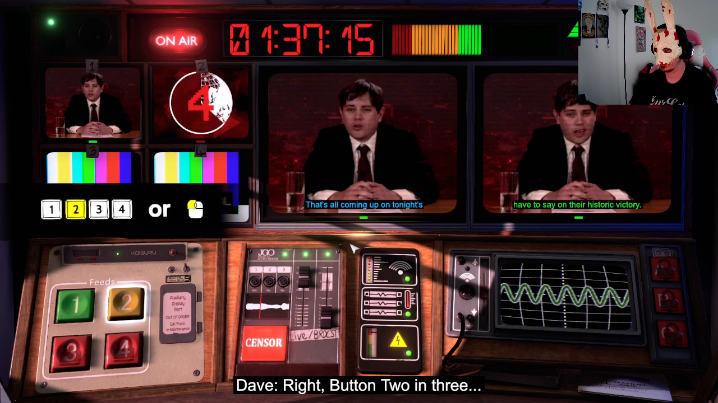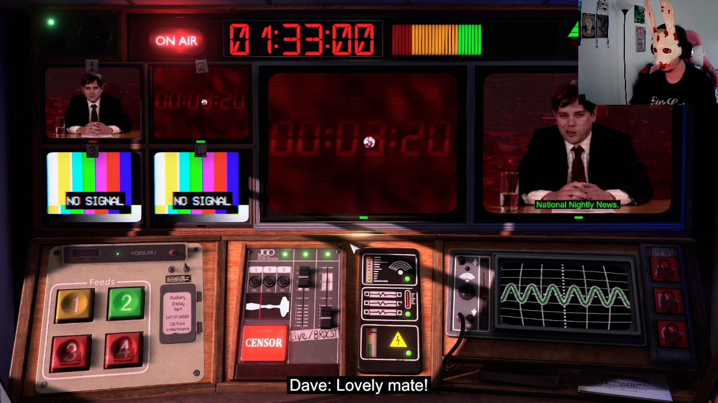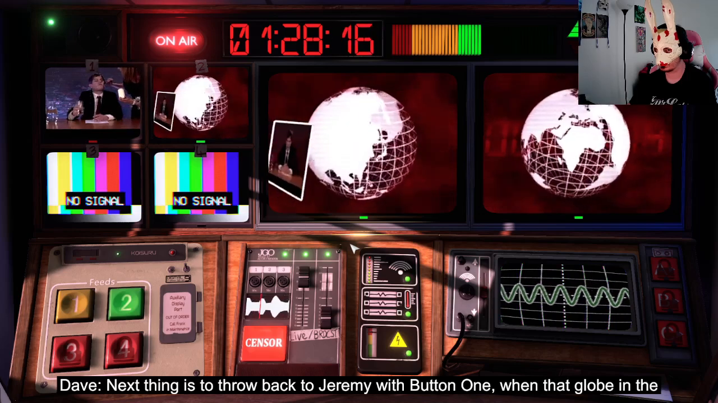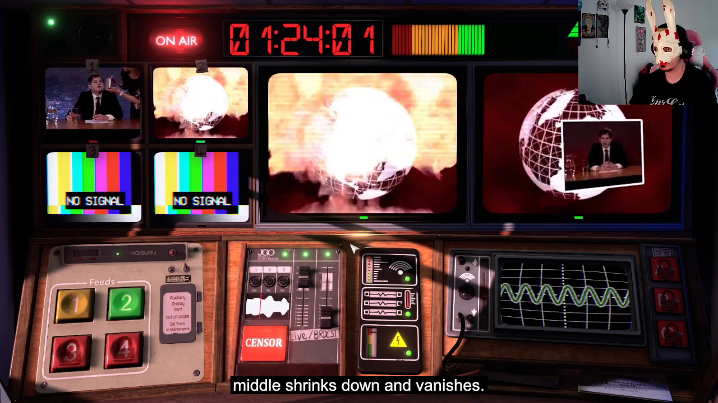Right, button 2 in 3, 2, 1. Lovely, mate. Next thing is to throw back to Jeremy with button 1 when that globe in the middle shrinks down and vanishes.